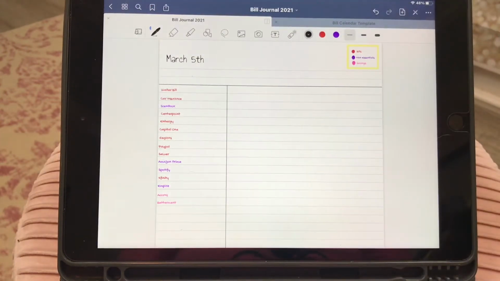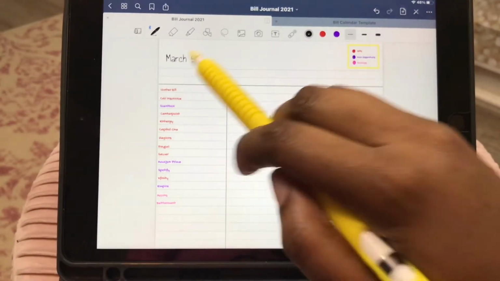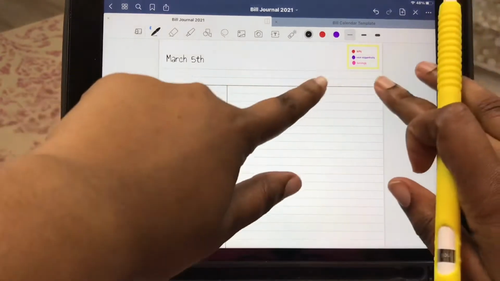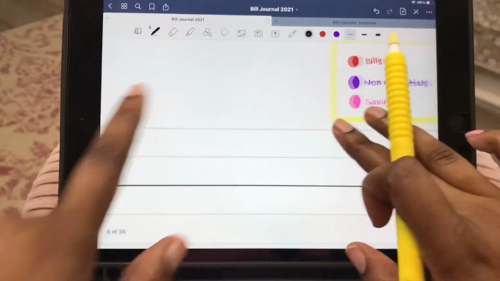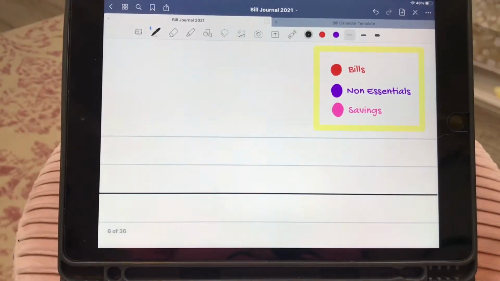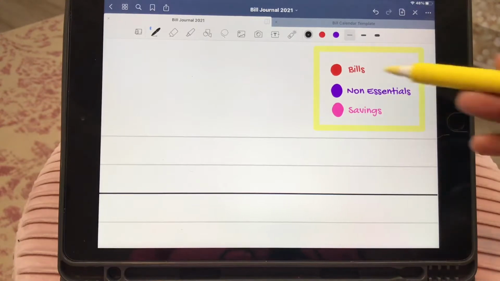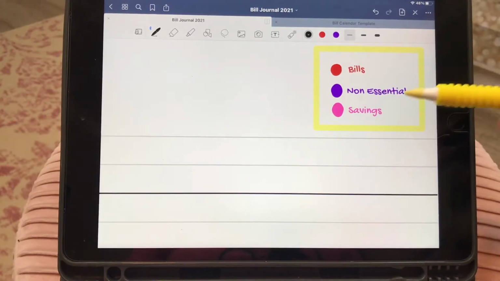So the first thing I do is I make a page for each individual paycheck. So as you can see, this is going to be the March 5th paycheck. And I have my little ledger up here. And this just kind of shows me, even though I know what everything means, just kind of for you guys. The red is a bill. The purple are non-essentials, which, if push came to shove and I needed to cancel something, it would be one of the purple things. And anything in pink has to do with my savings.